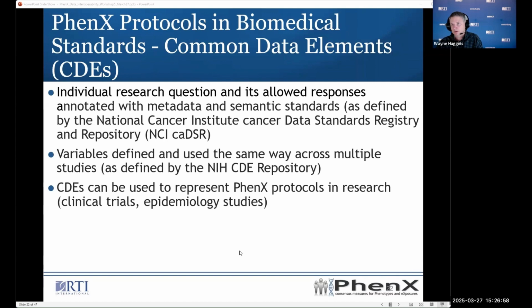There are two main CDE resources at NIH. There's the National Cancer Institute Cancer Data Standards Registry and Repository, or NCI-CADSR. We've had a long-standing collaboration with NCI-CADSR, and PhenX protocols are better represented in this resource. The other one, of course, is the NIH CDE repository. This one's more recent. We do have some coverage in the CDE repository, and we're working on getting more PhenX protocols into that resource.